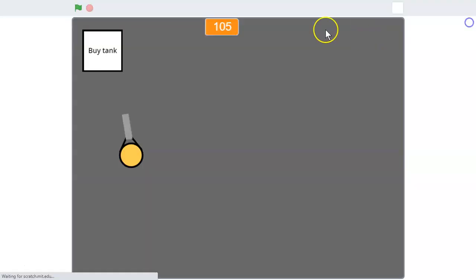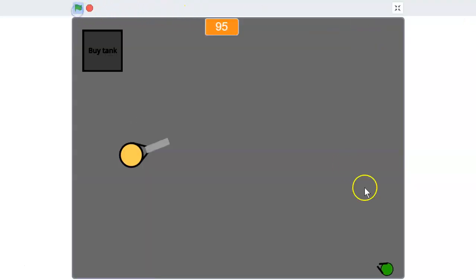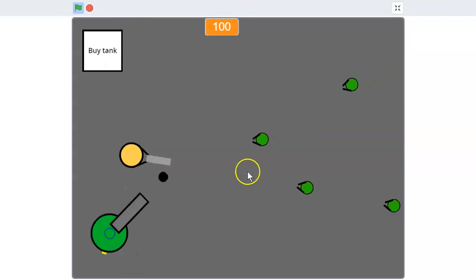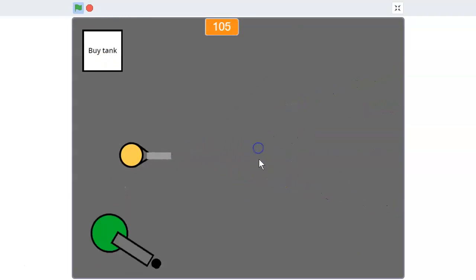So then, let's try our game out in full screen mode. So buy a tank. Here's a tank. And let's see. As you can see, it shot one of the zombies, which is what we want.